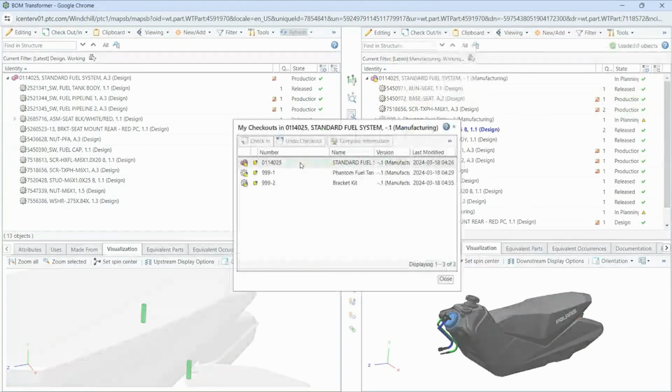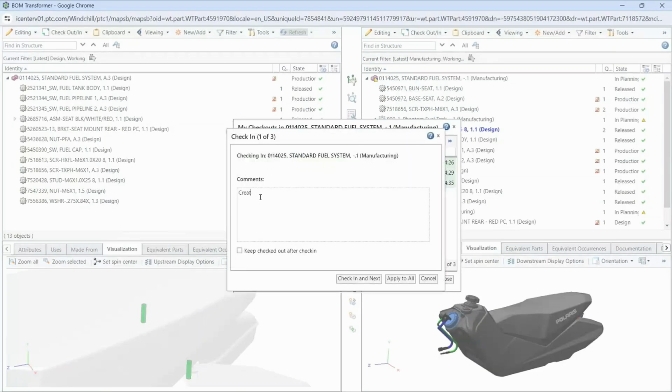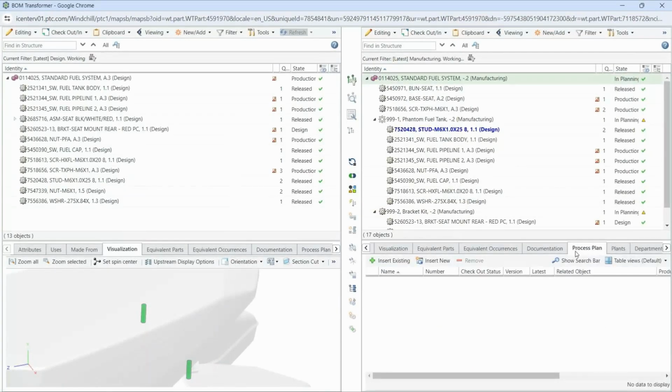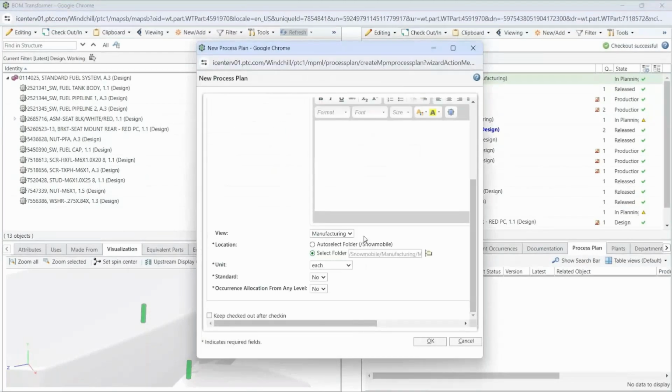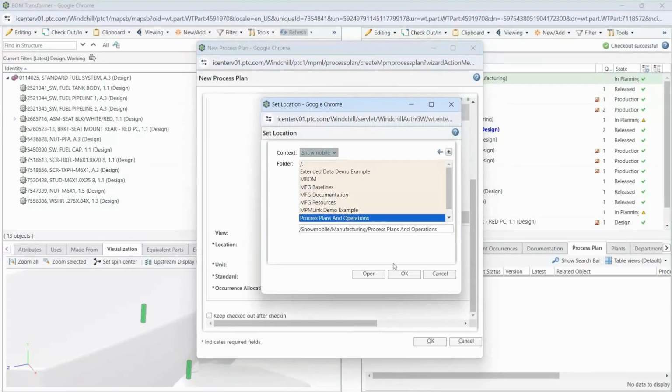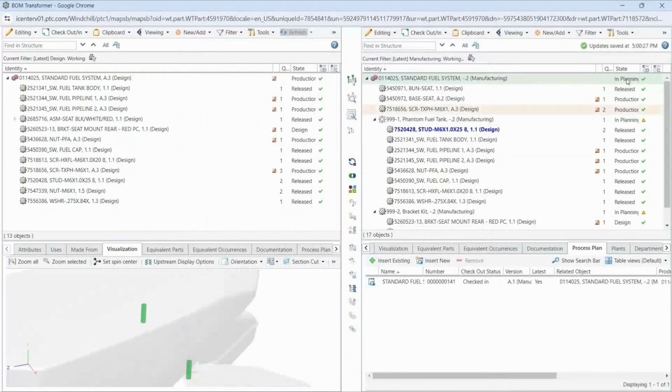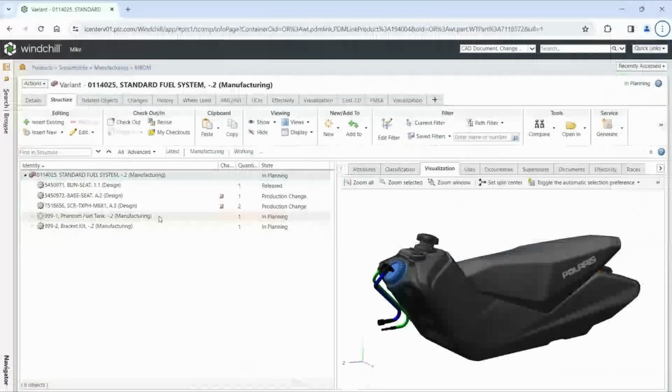Okay, so we can build up that manufacturing BOM by using the BOM transformer. We can check that in as a regular object. Now it's all managed and everything else. Once we've got that manufacturing BOM created, we can now build a manufacturing process plan from that. So you can see we've created that new process plan here. And there's our BOM, okay?